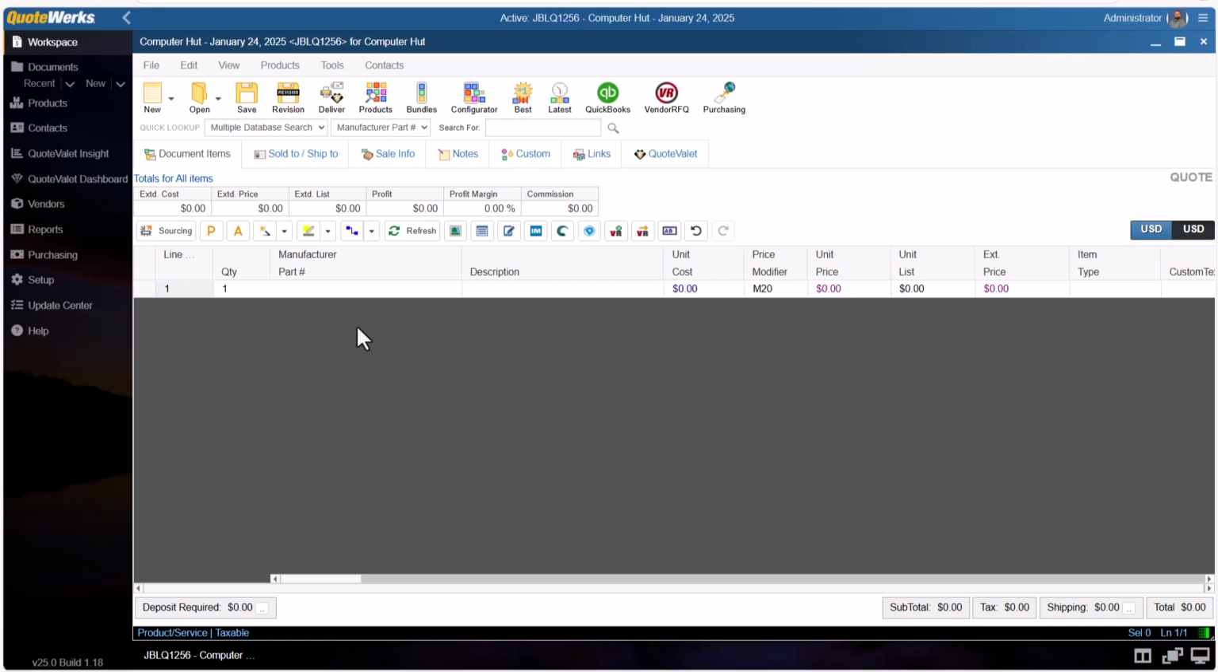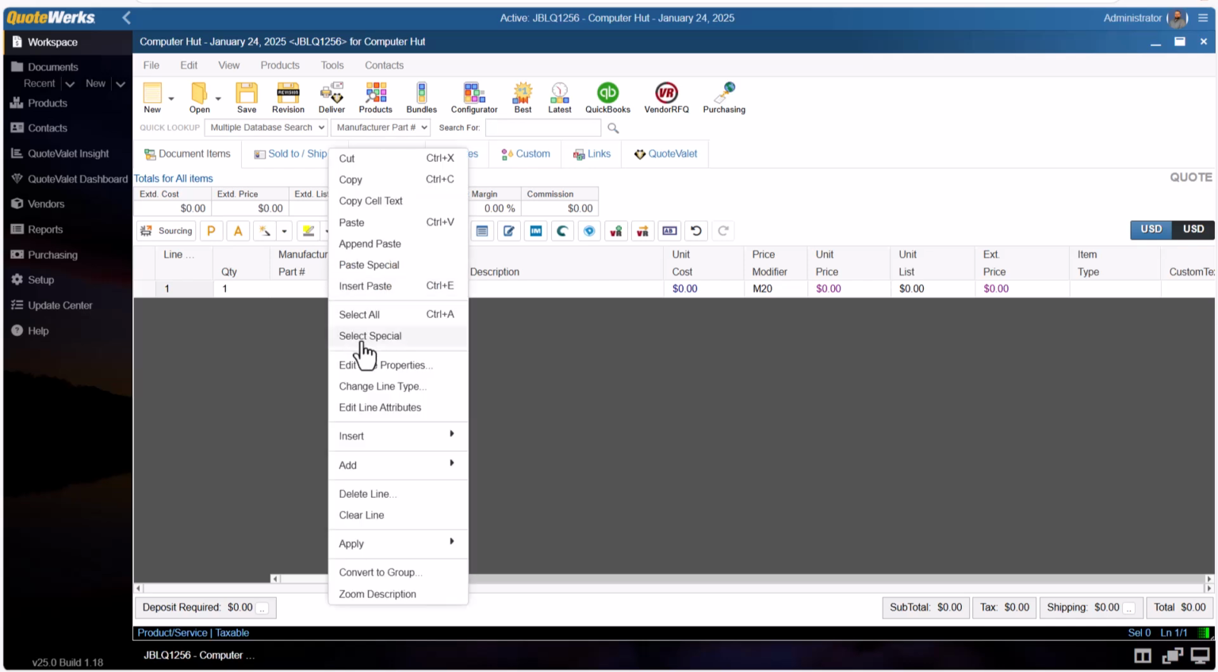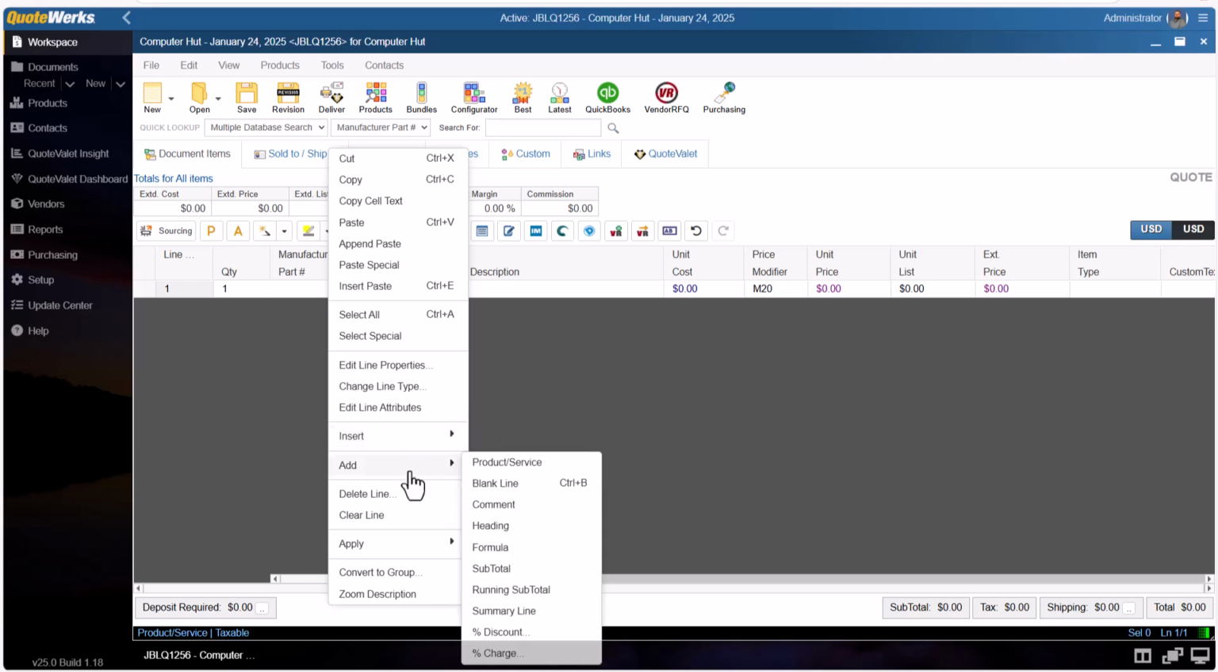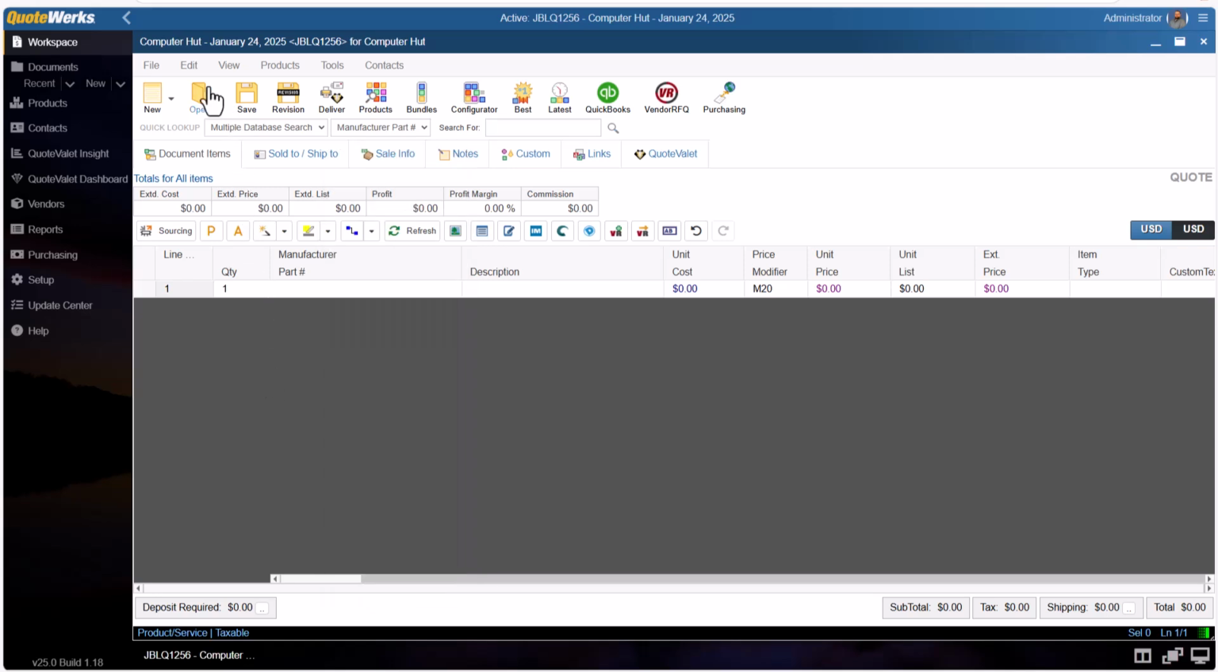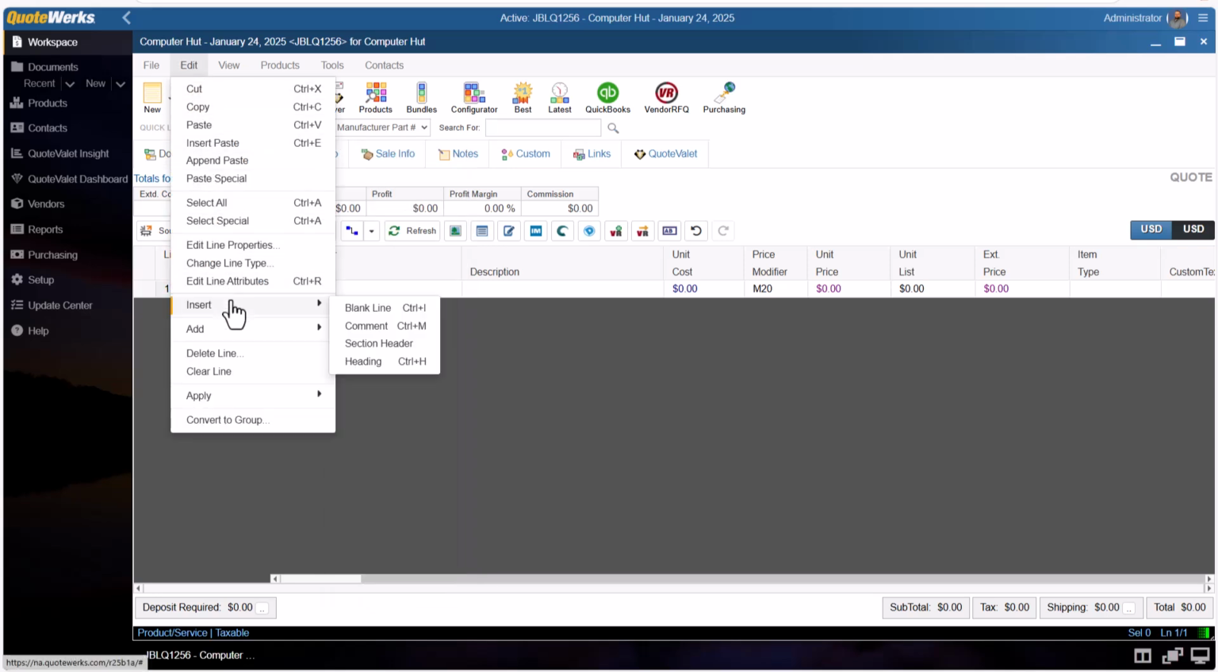On the Document Items tab, right-click anywhere on the Quote Workbook. From here you can insert a section header, insert a heading, add a heading line, or a summary line. You can also go to Edit and check which one you'd like as well. I'll insert a section header first.